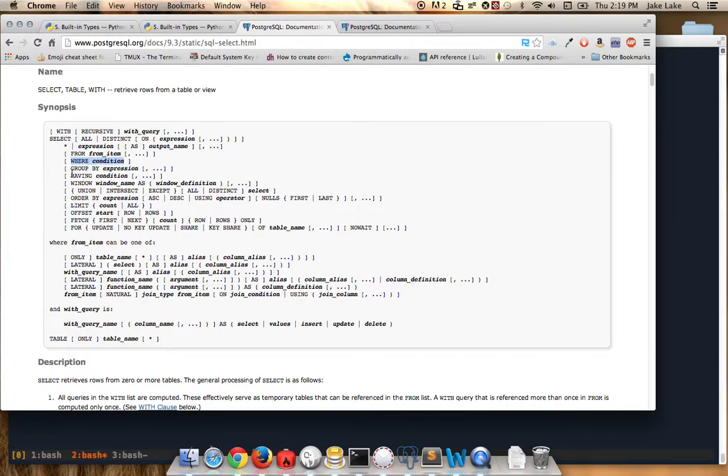The next order of operations here would be a group by, then a having, then a window, then an order by, then a limit, then an offset, then a fetch, then a for. So if you have some statement, select something from somewhere where something is happening, order it by this. It has to be done in that way.